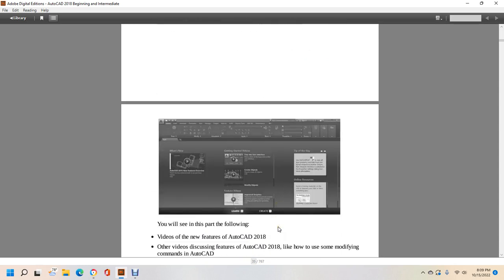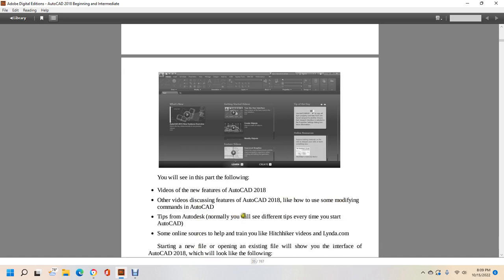You'll see this in the following part. Videos of the new features of AutoCAD 2018, video discussions about AutoCAD 2018, like how some of the modifying commands work in AutoCAD, and tips from Autodesk. Normally you see different content every time you start AutoCAD. Some are also there to help your training, with the Hitchhiker videos on lynda.com.